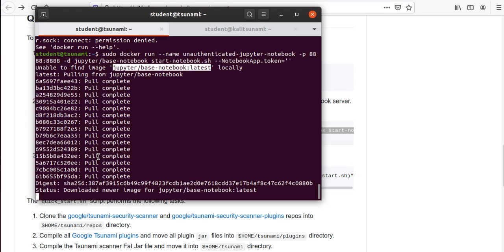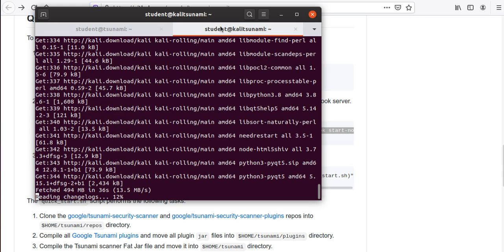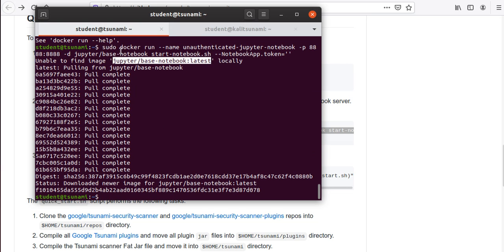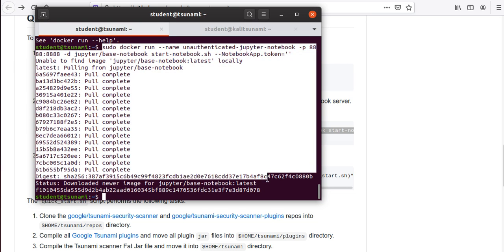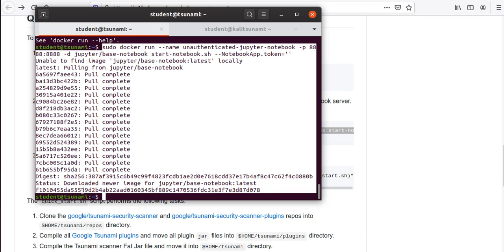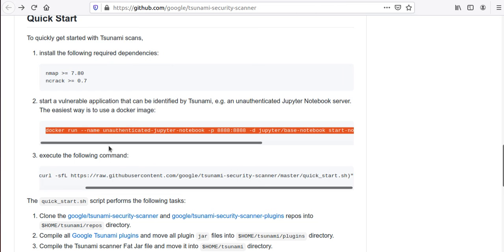Okay, so once this is done, let's see what's going on with Kali. It looks like 12% of the download is done. The Kali Linux repository can sometimes be a little slow, but it should be done. So let's keep working over here. This one ran properly. So we got the newer image downloaded, a newer image of Jupyter base notebook latest.